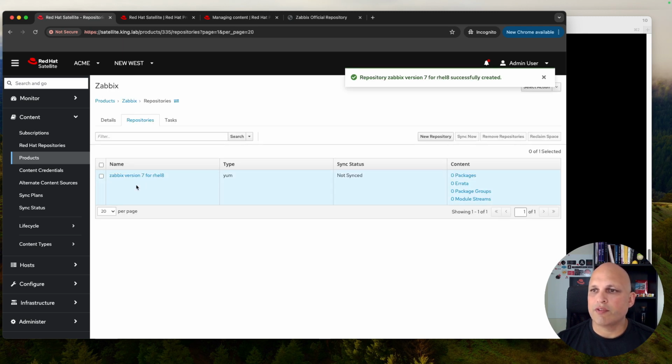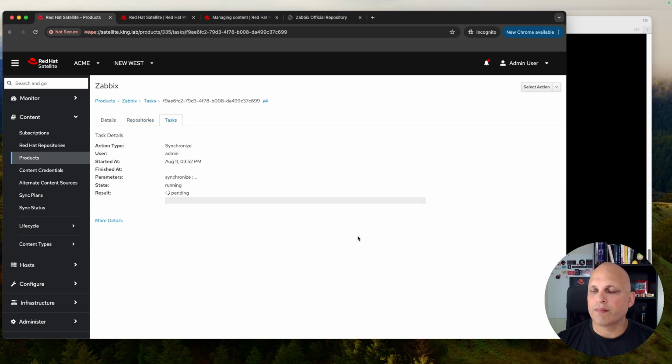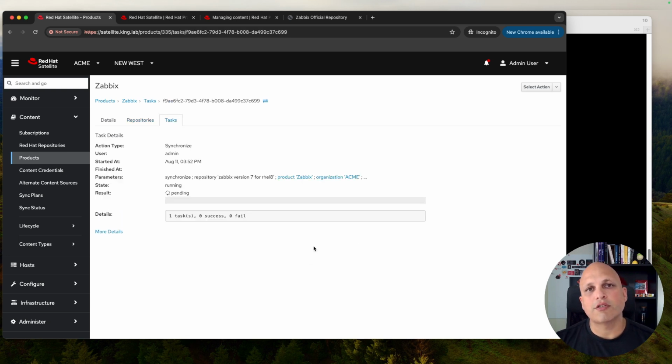And now we have this repository, which is in our Satellite. You can see that there is no package, no errata, no module, nothing yet. So let's just check this one and synchronize now. What this is going to do is go to the third-party repository, download the packages, and make them available on Satellite. Let's wait for this to start and then we can see some additional information here, just about the package numbers.